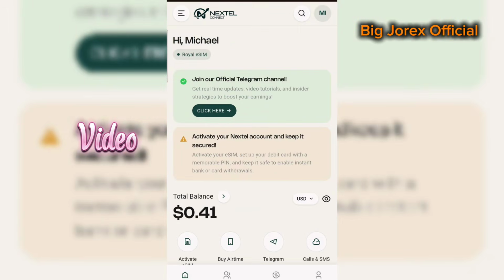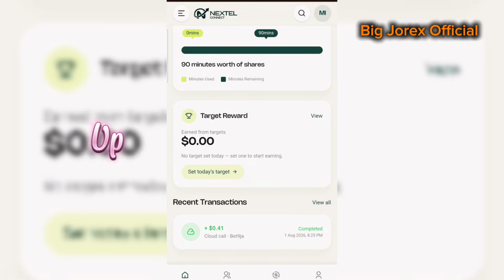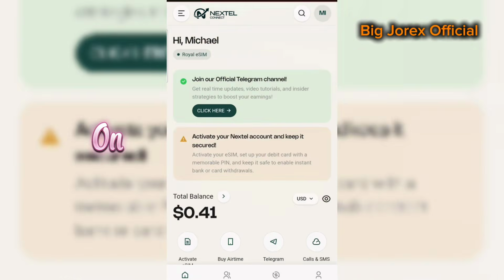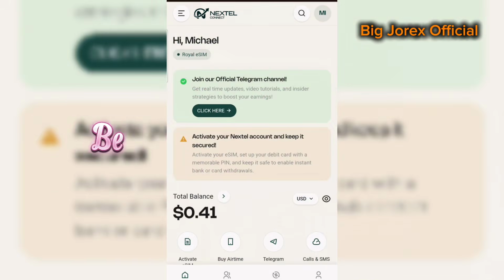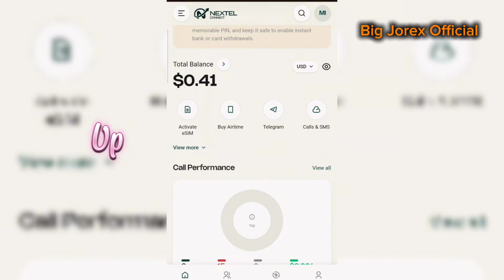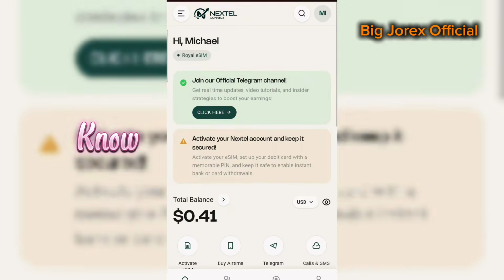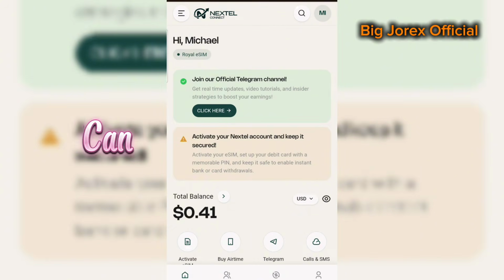On this particular video, I am going to be showing you how to set up your Nextel profile. In my previous video, I made a video about how to register your Nextel account, and I also made another second video on how to activate your Nextel account. On this video, I am going to be showing you how to set up your account. Everything that you need to know about setting up your account, you can find right here on this video.